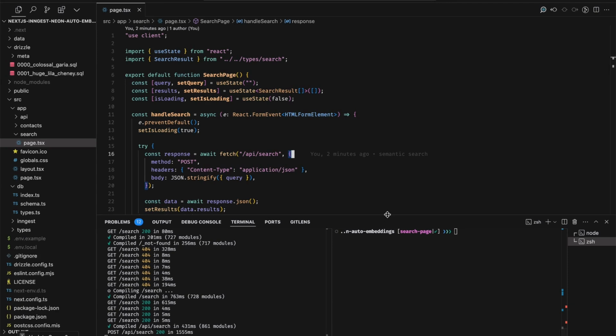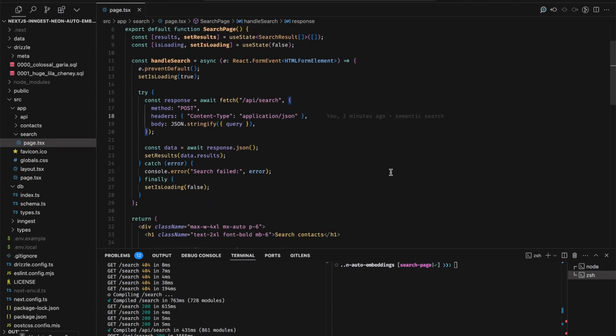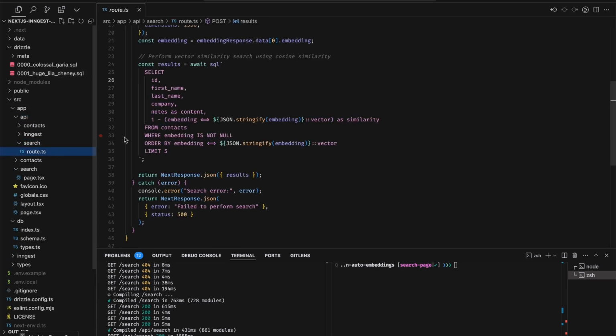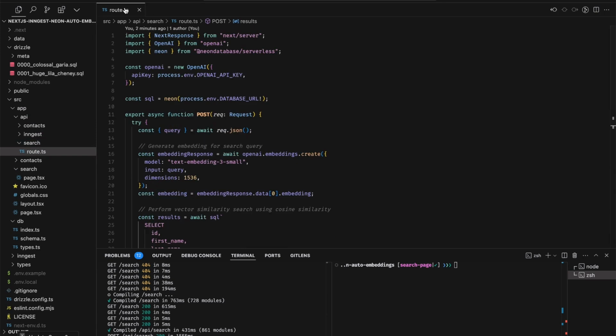The search page is pretty basic. It's doing a fetch to call a route. And the route is what's interesting for us, and this is what we're going to take a look at. So we have a new route here. It's called the search route. And what we're going to do here is do a search query.